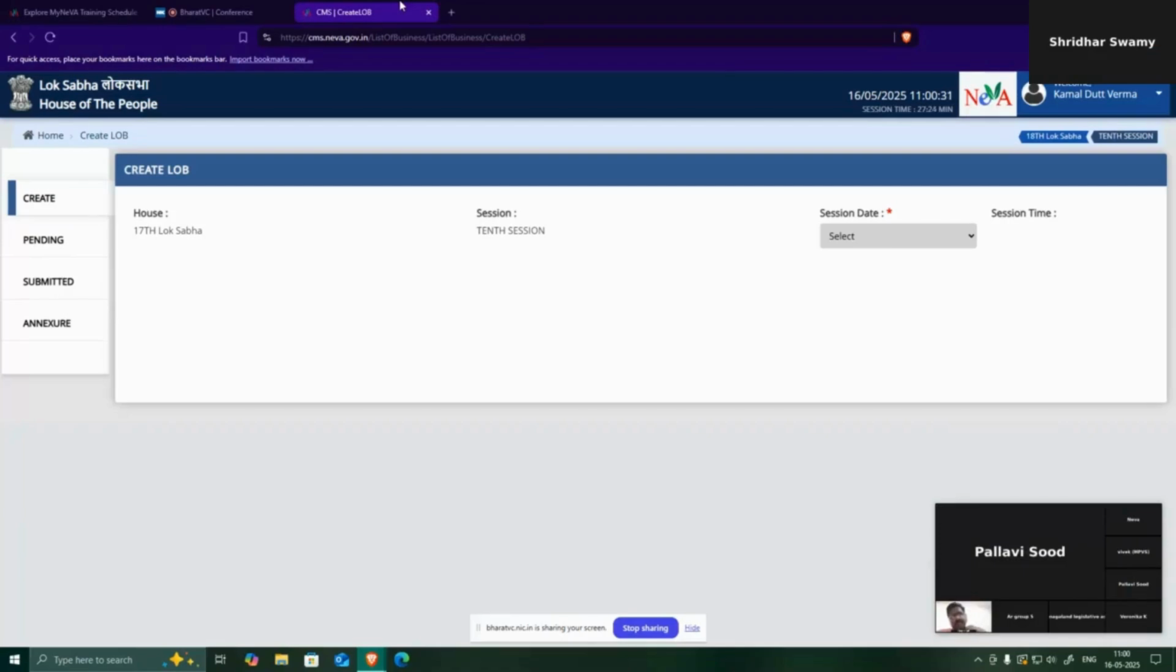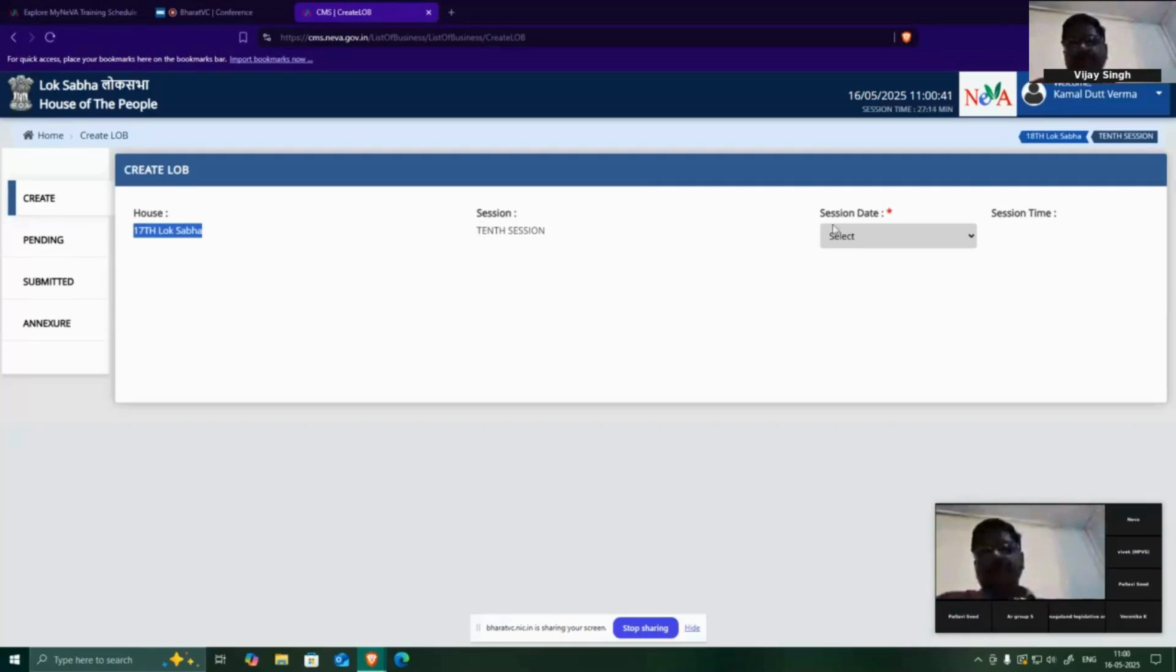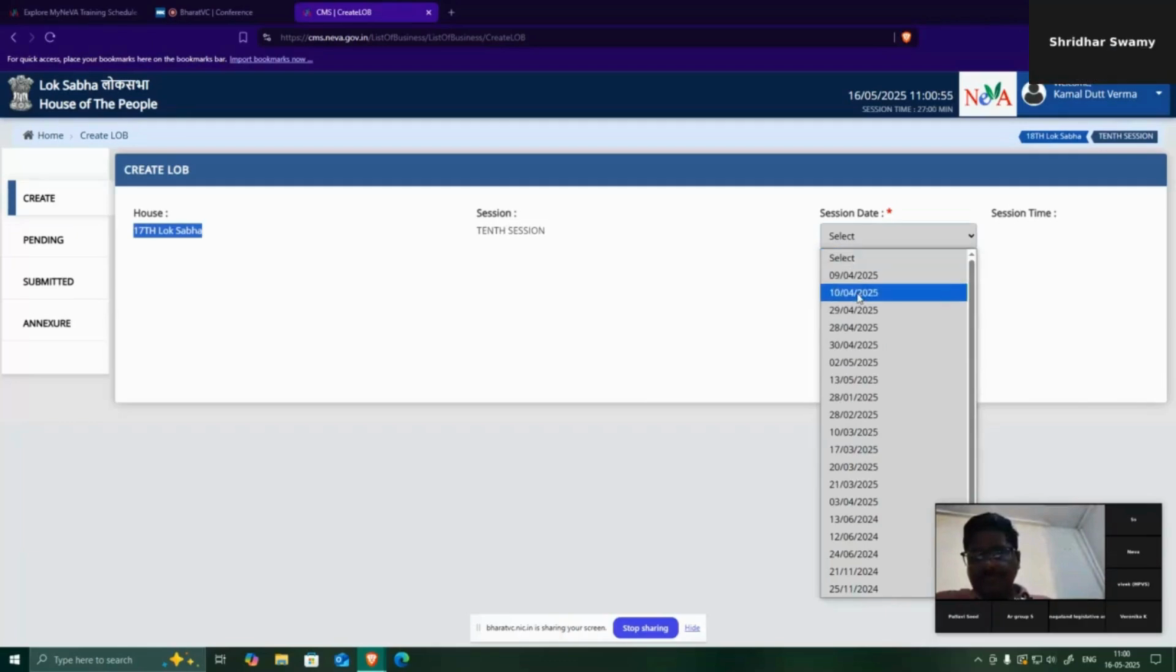In the middle pane you can see there is a create LOB text area where you can see the current house of your assembly, the current session of your assembly, the session date drop down, and session time. So for creating a list of business or agenda of a particular day, the LOB user firstly simply selects the session date from the drop down.